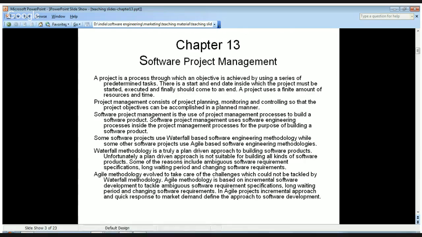A project is a process through which an objective is achieved by using a series of predetermined tasks. There is a start and end date inside which the project must be started, executed, and finally should come to an end. A project uses a finite amount of resources and time.